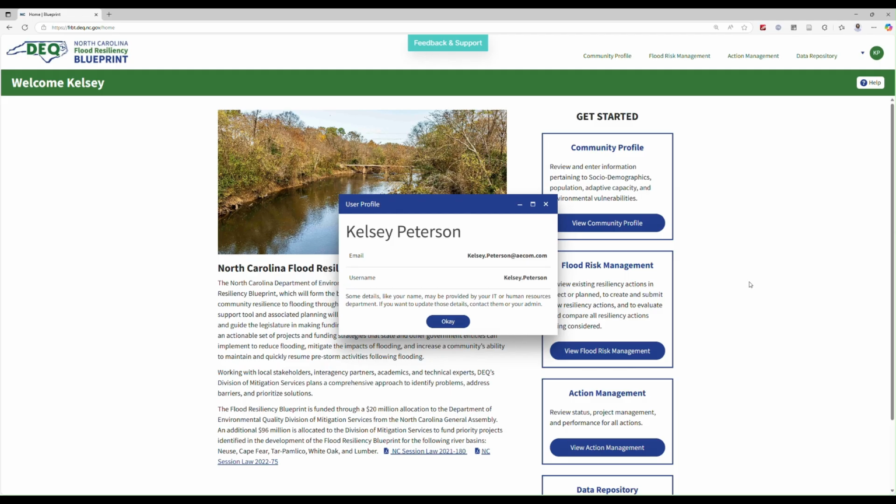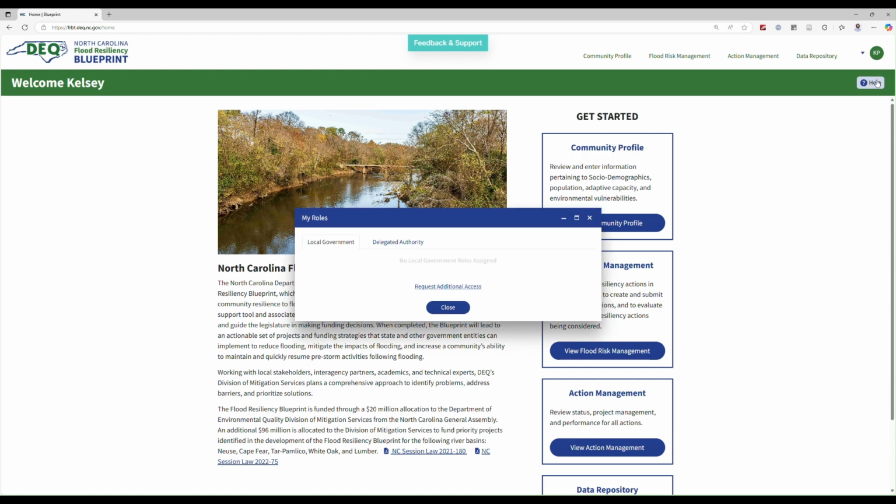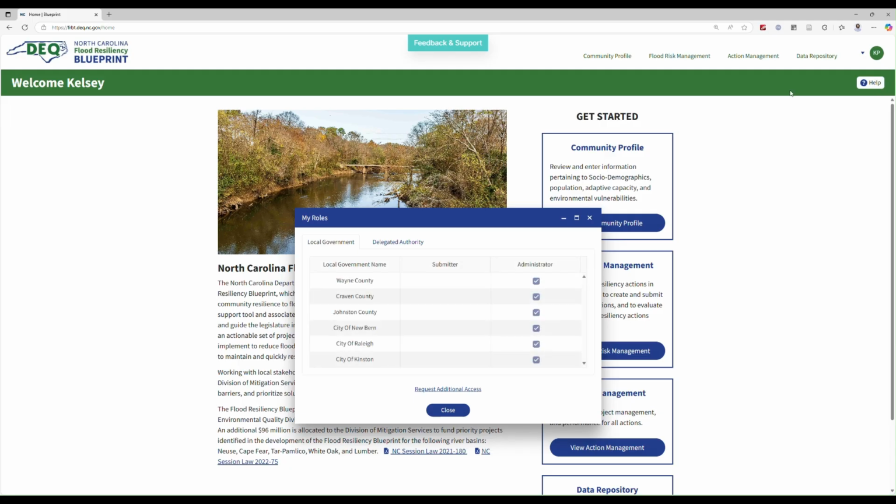This information is directly from NCID and cannot be edited directly in the Blueprint tool. To view their role, the user must select the user profile at the top right of the screen and select My Roles. Please note that the My Roles table will look different depending on which role you are assigned. If the user is assigned a local government role, this is where the assigned roles will be.